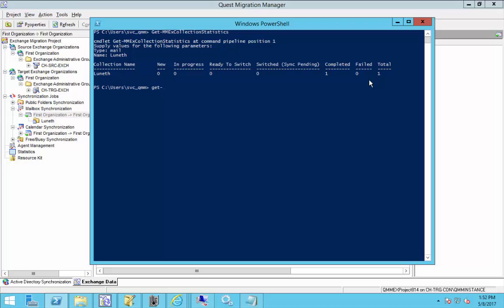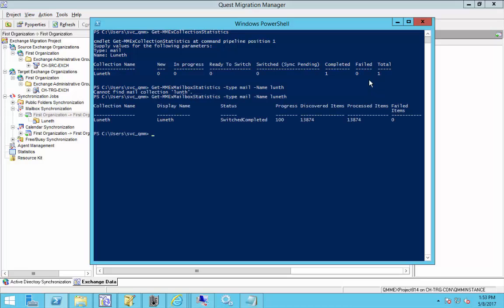So let's do the same thing for the mailbox statistics. This time we'll just type in the type. It's a mail sync. And the name, again, it's Lunith. Helps if I type it in right. And here we go. It's going to tell me exactly what the GUI did, that it's a switched mailbox, it's at 100%, everything was processed with no failed items.